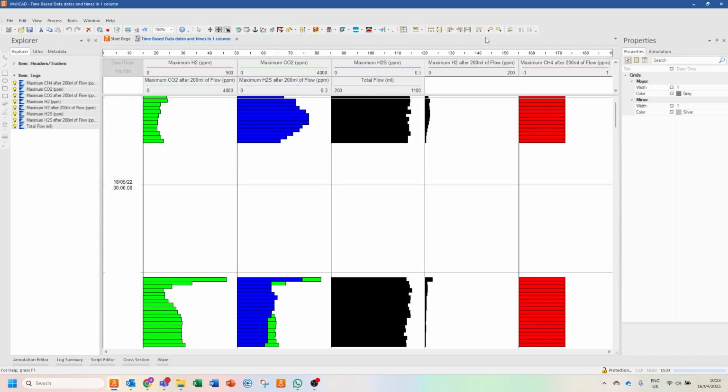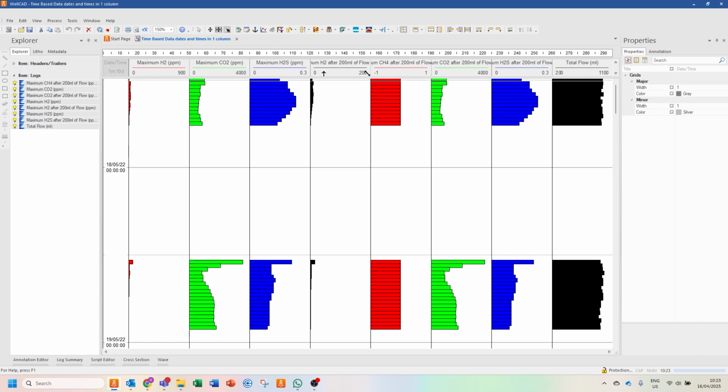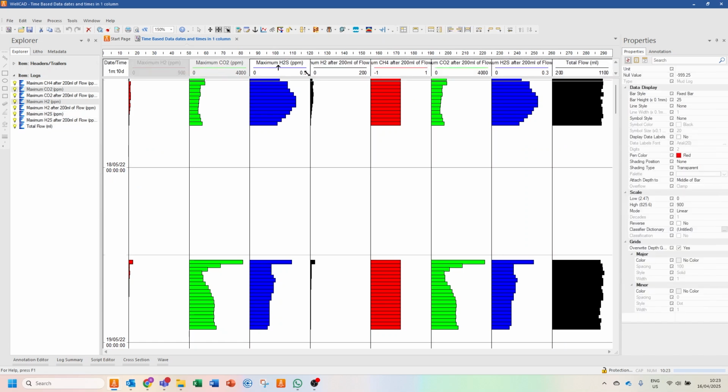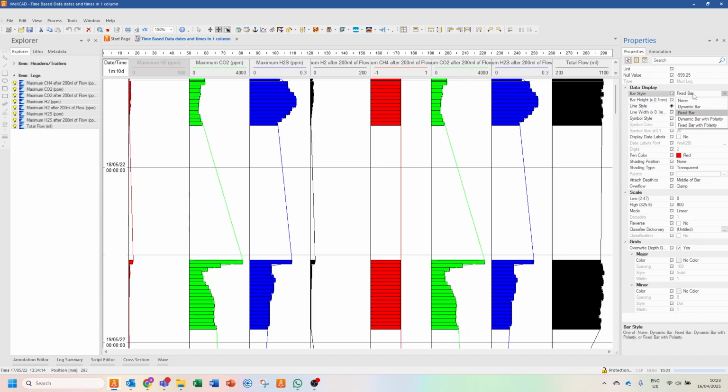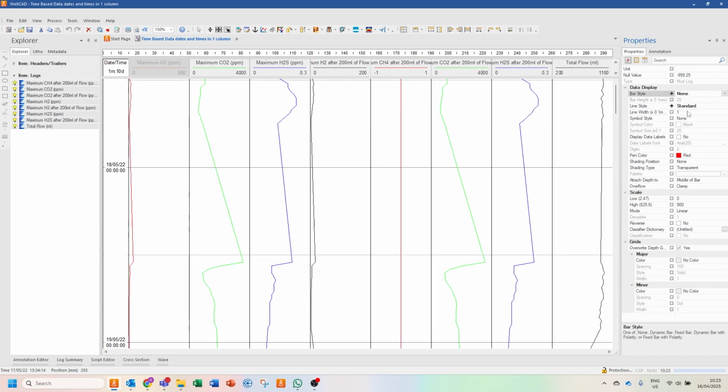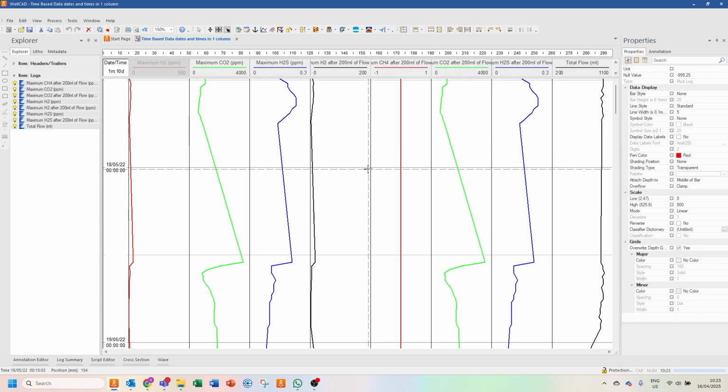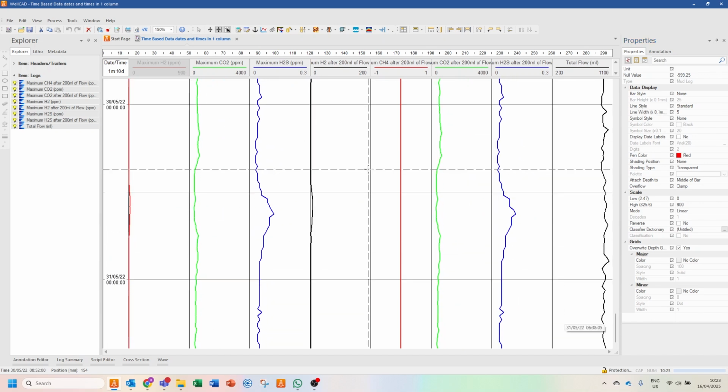We display the logs all next to each other. For the mud log display, we display them as a standard line. We don't display a bar style. We can also change the line width. When we scroll down, we can see that all the data is there.